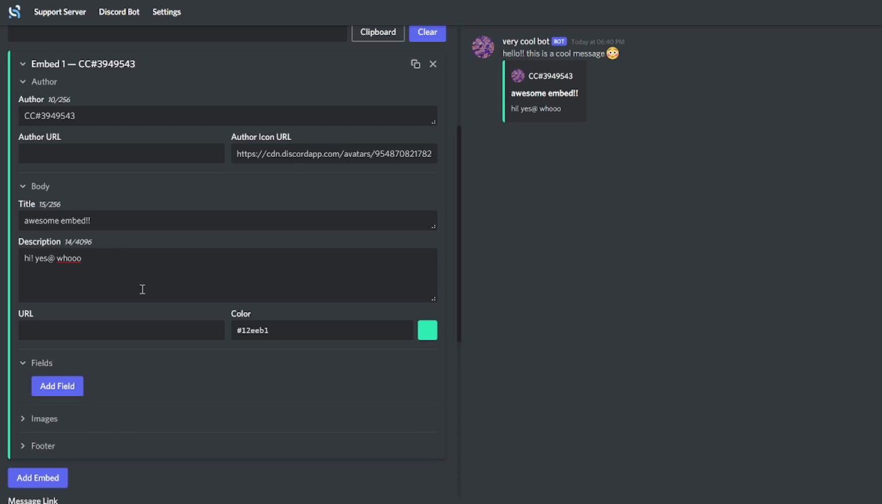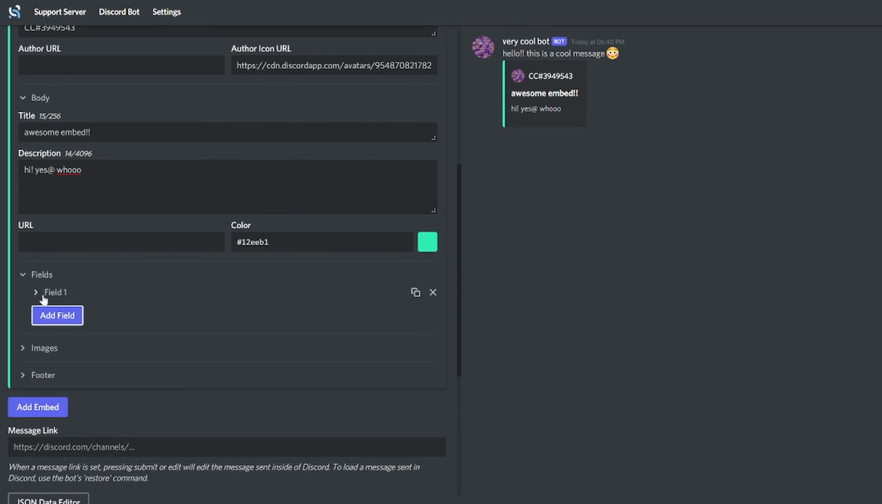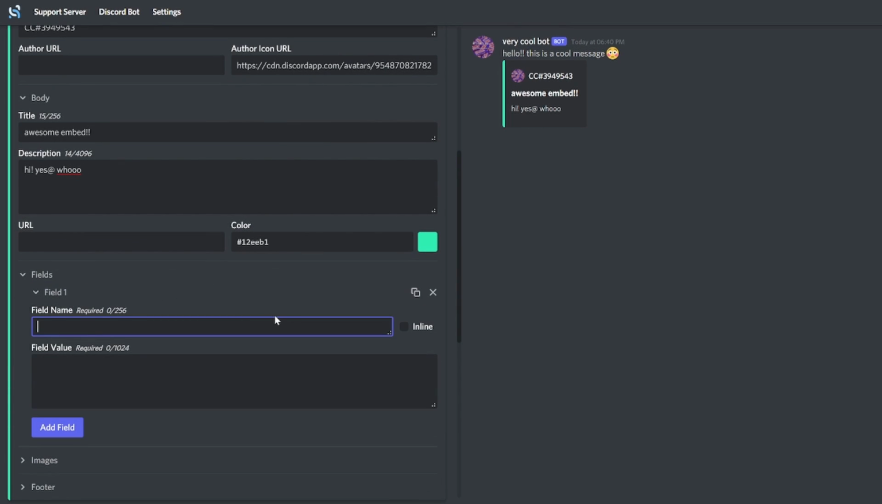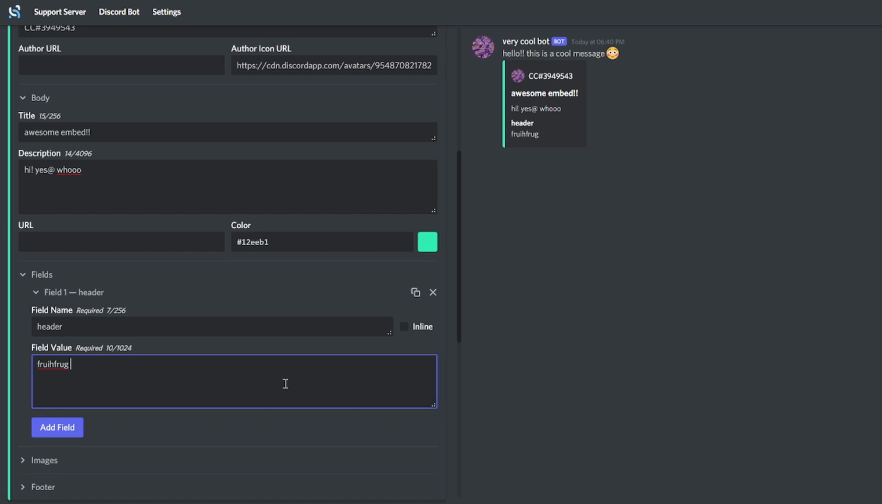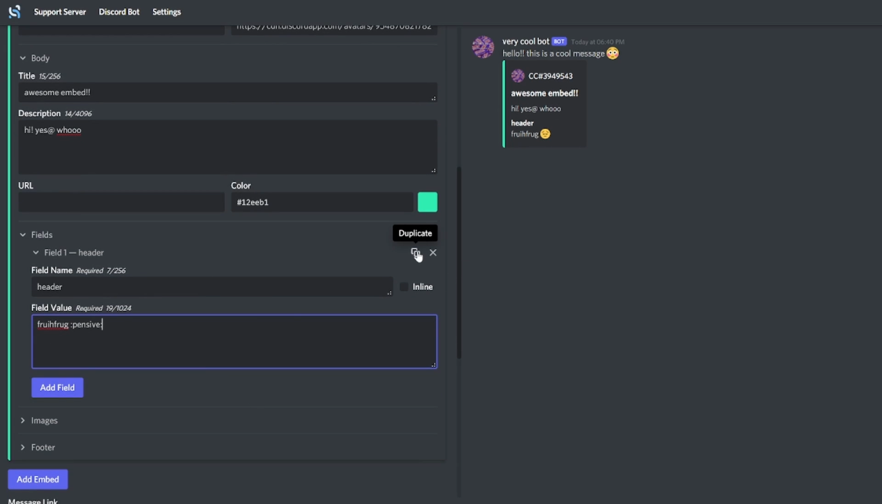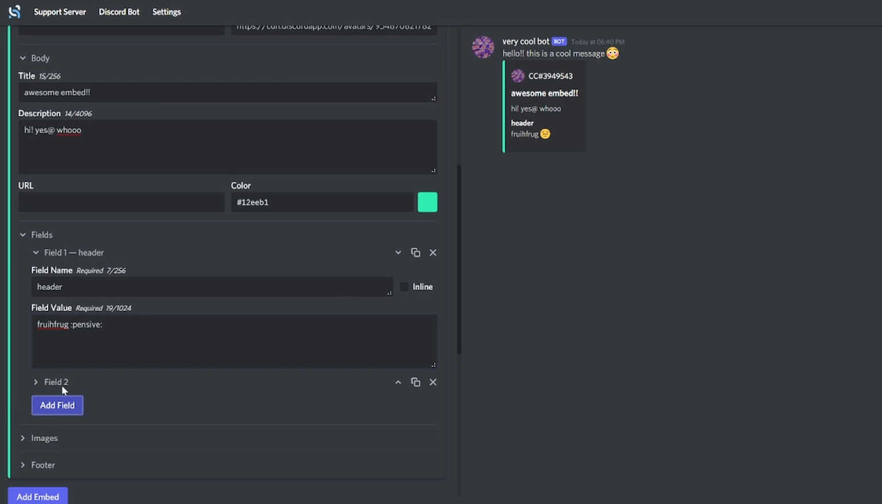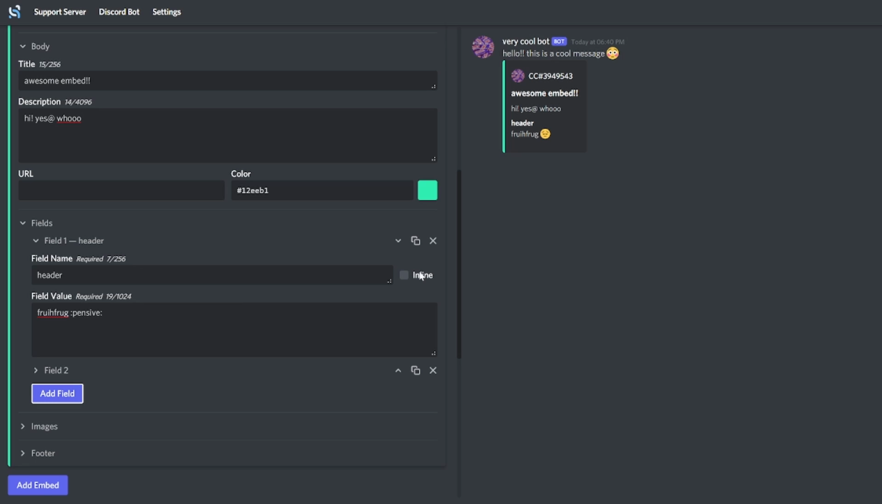So fields is where you can add more little subsections. The field names would be like little headers, and then you can add more values. You can also add emojis. And then you can duplicate them, remove them. Inline is what makes them all be next to each other. So you'd want to use this for like reaction role messages.